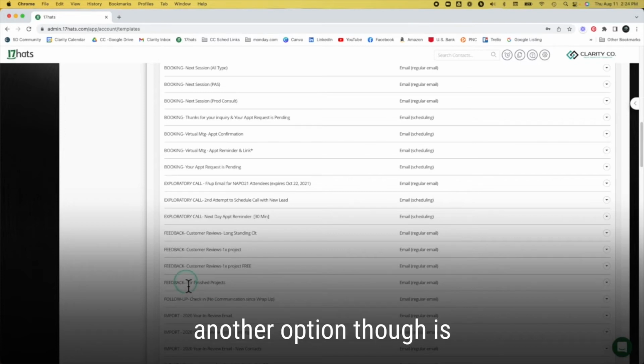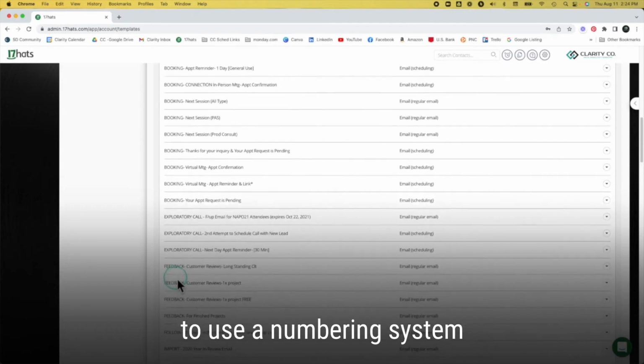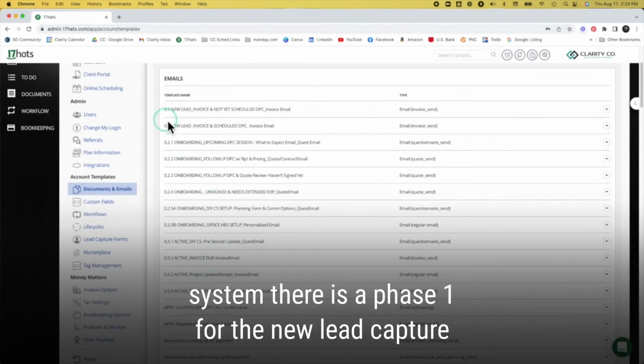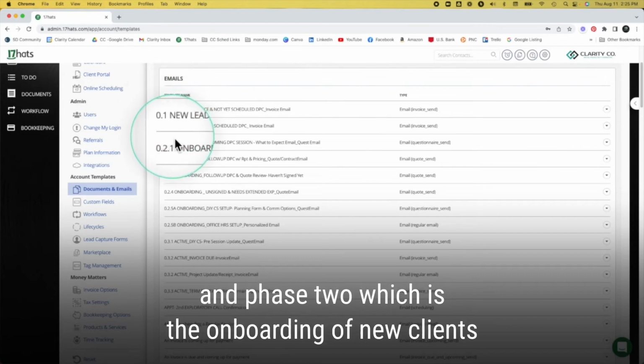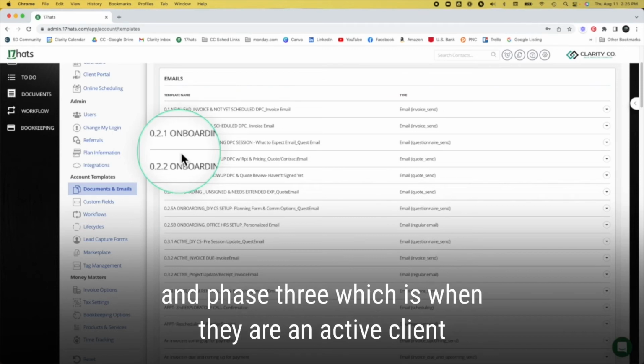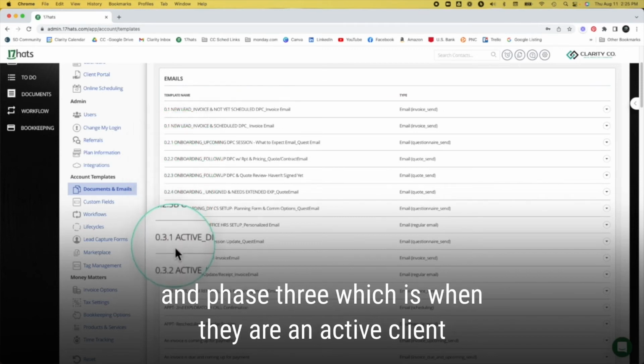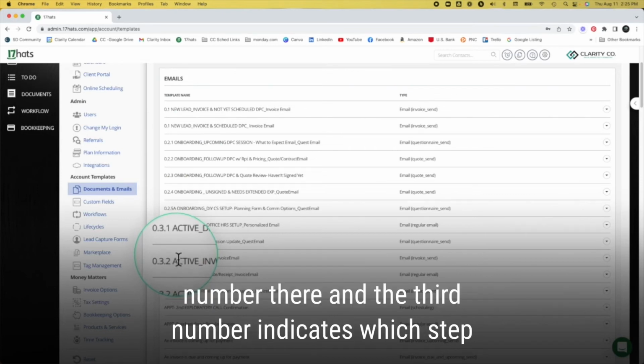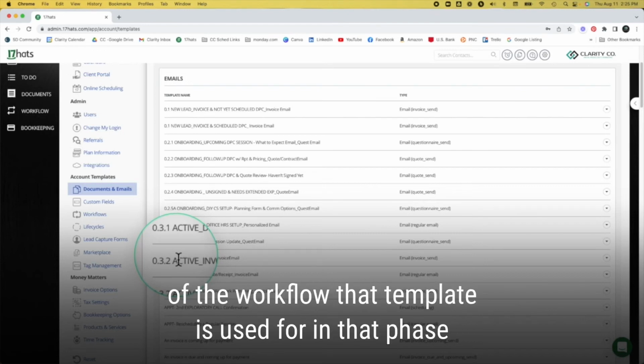Another option though is to use a numbering system, which I'm going to show you here above. So in this numbering system, there is a phase 1 for the new lead capture, phase 2, which is the onboarding of new clients, and phase 3, which is when they are an active client. Now, you may see a third number there, and the third number indicates which step of the workflow that template is used for in that phase.